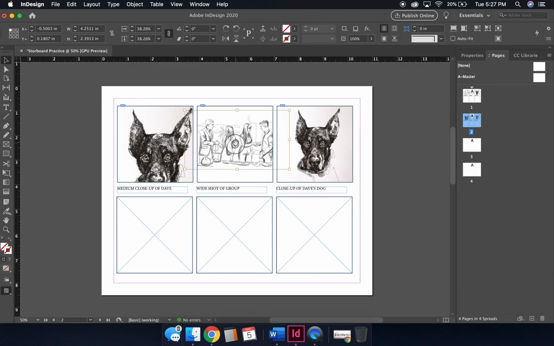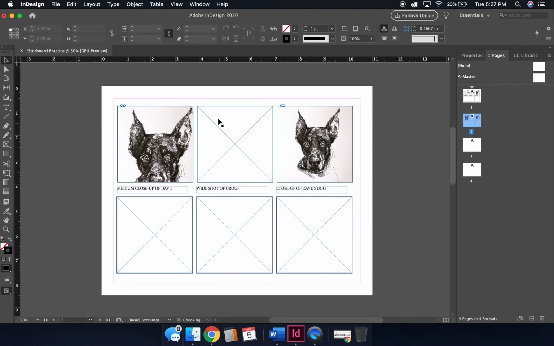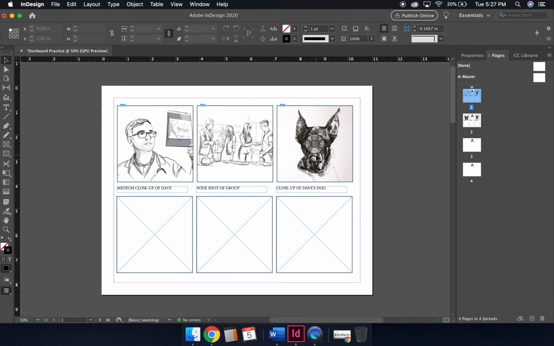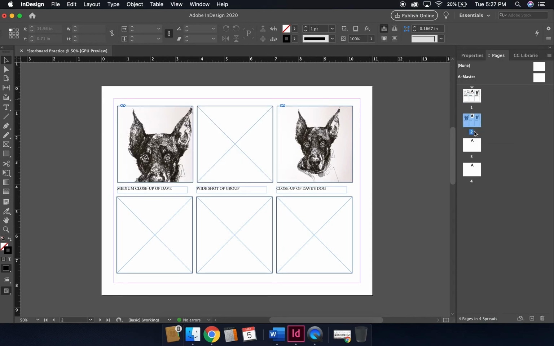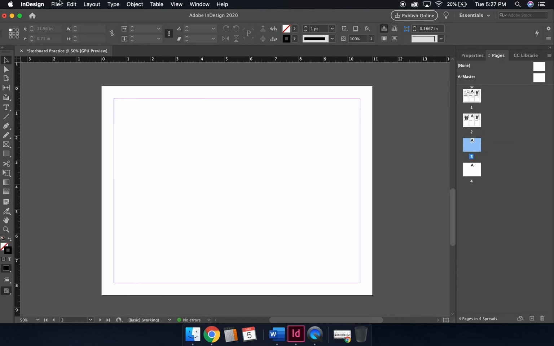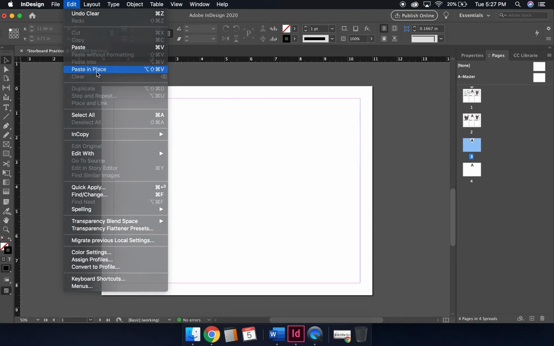So you could delete them. You could click the content indicator, hit delete, and then place something. Or you could just select it and swap it out. And then, of course, you could swap out your text. So you get the idea. You basically do your page 1, and then you just paste it onto the other pages and just replace the content as needed.